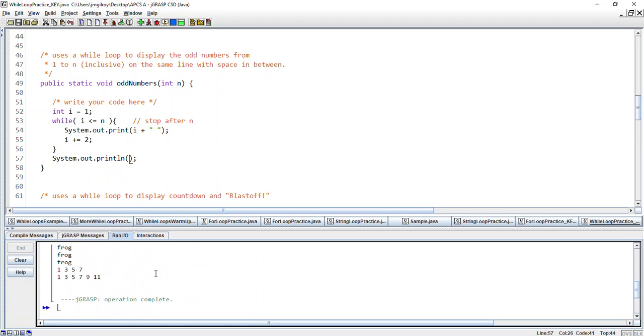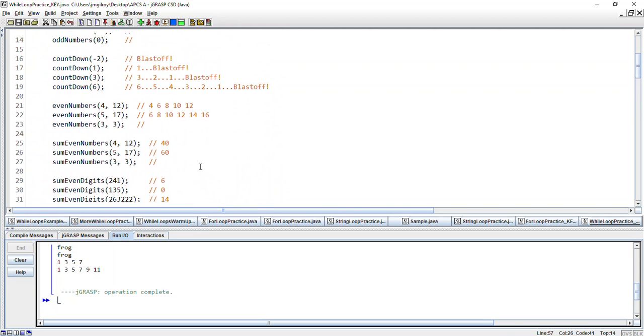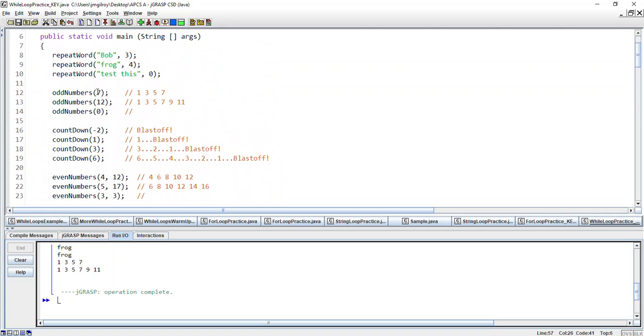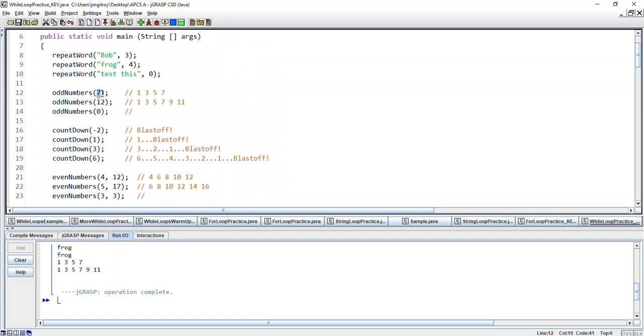All right, so let's see. So I have 1, 3, 5, 7, and I have 1, 3, 5, 7, 9, 11. Let's go see what it was supposed to print. All right, so for my odd numbers for 7, I'm supposed to print the odd numbers from 1 to 7. 1, 3, 5, 7, good. My odd numbers for 12, 1 to 12 would be 1 through 11. All right, good. And then 0, I would do 0. I wouldn't have anything, so it's good that there's nothing there. All right, so that works.